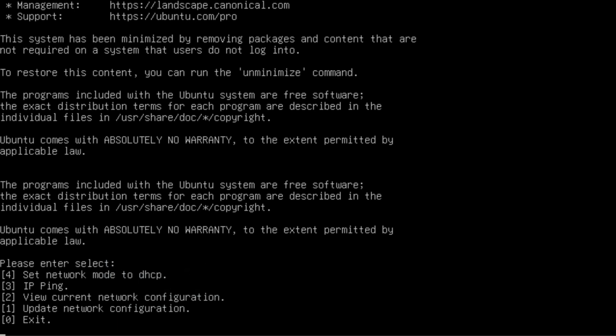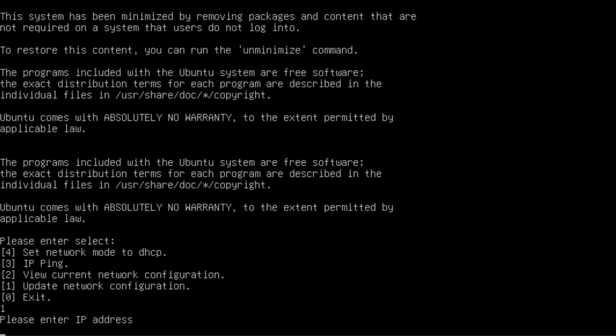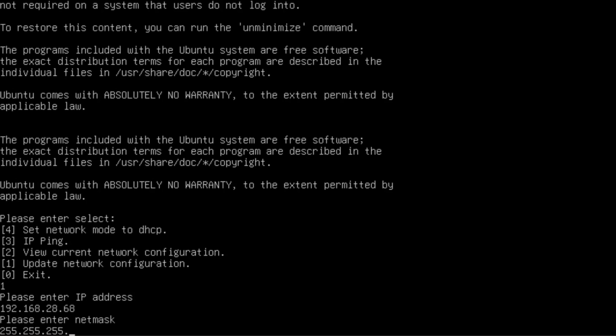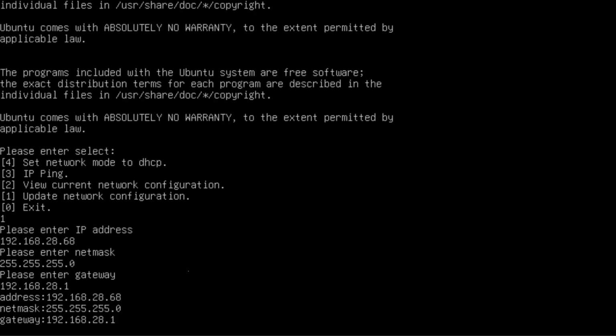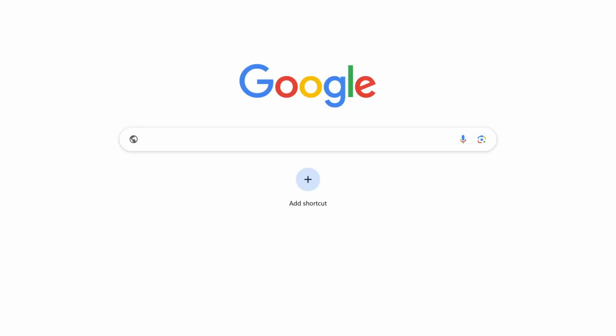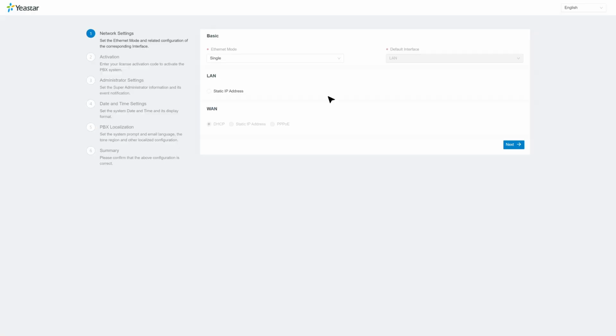Now we're in Ubuntu system information. Here we put in 1 and press Enter to update network configuration. We can follow the prompt to put in our new IP address, netmask, and gateway. Then press Enter. When everything's done, open a web browser and drop in the new IP address. Now we have logged into our free trial. This means the PBX has been deployed successfully.